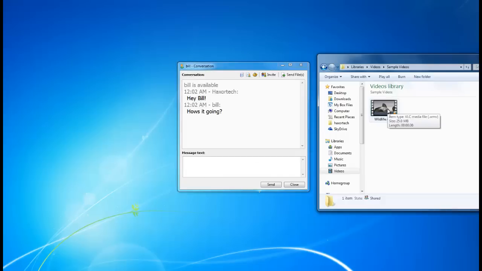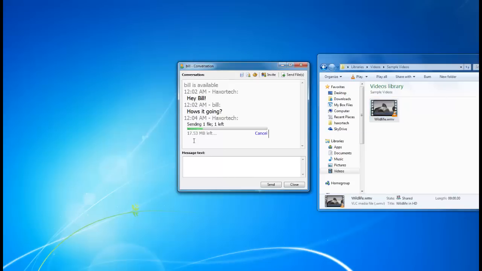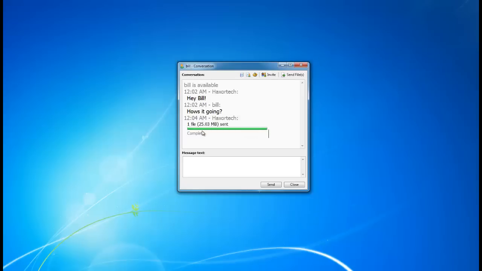Alright, so I went ahead and pulled up a sample video on my computer here. So let's say I want to share this video with someone else that's using the Softros LAN Messenger. I can select that video and drag and drop it onto my Messenger pane here, and it's going to directly start sending that file to Bill here. And it's really just that easy.